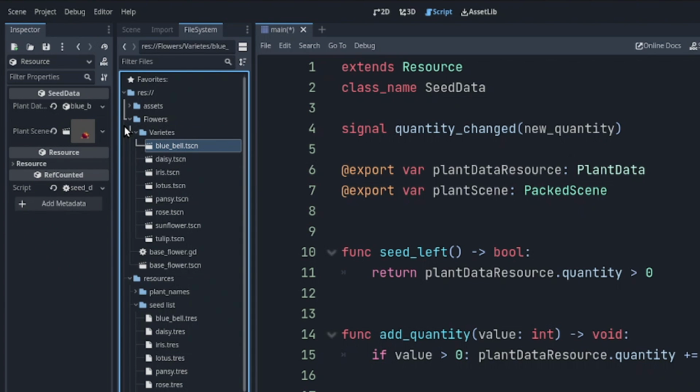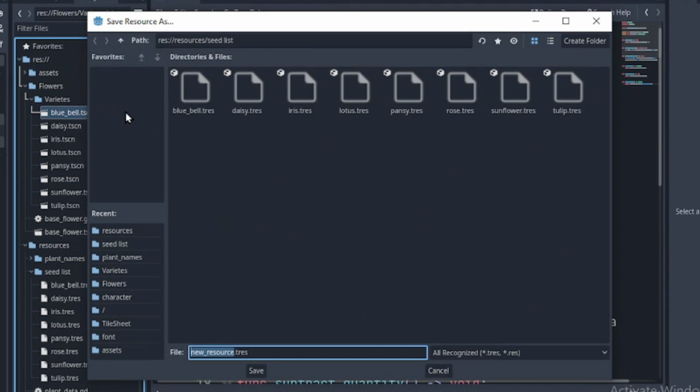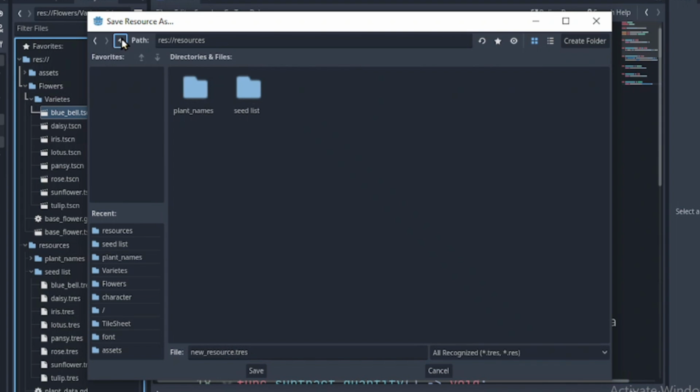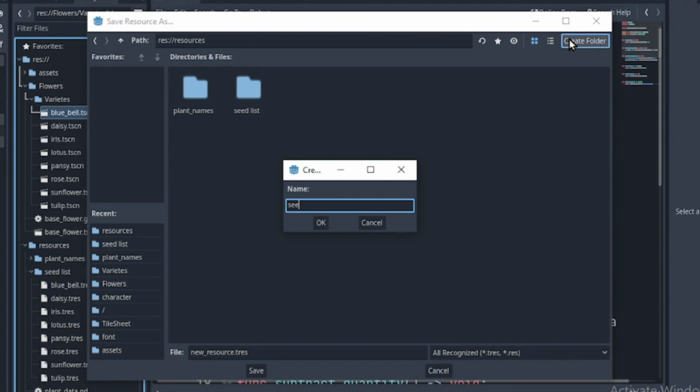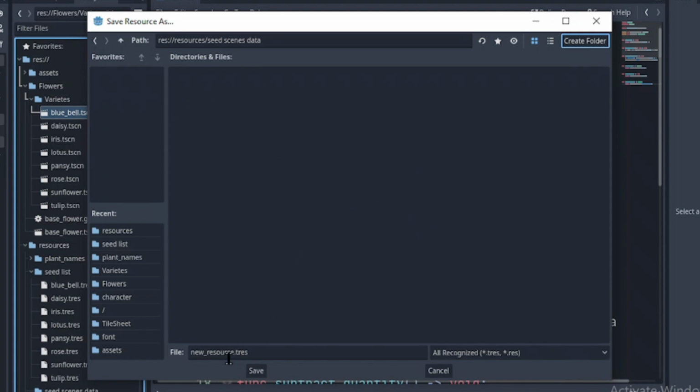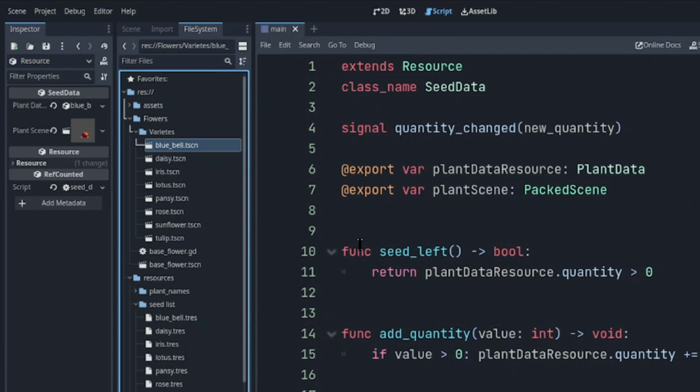Right. Now let's save this. So click the save icon, and we'll save this in a new folder. And we're going to create a folder, and we'll call this seed scene data. So seed scene data. Yup. Now we're going to rename this to our blue bell. And we'll save the resource.